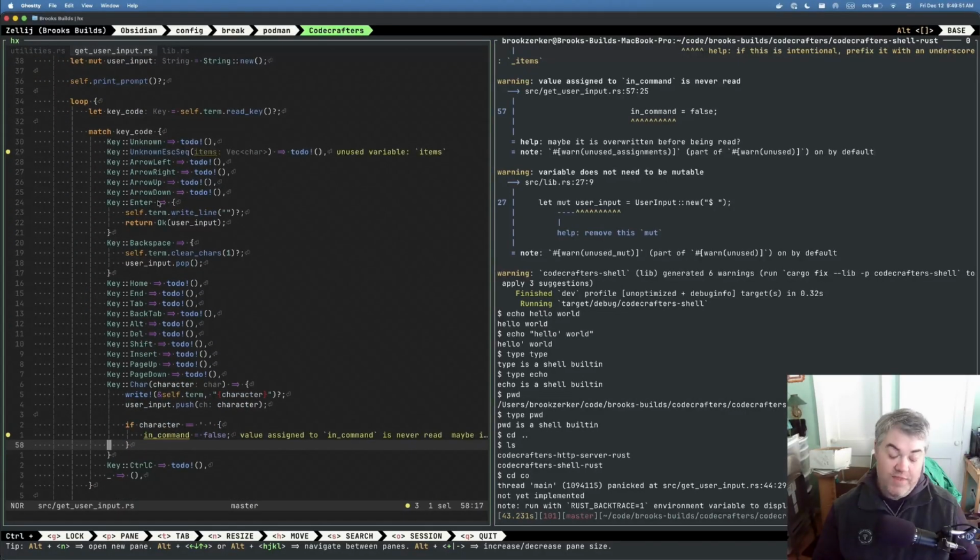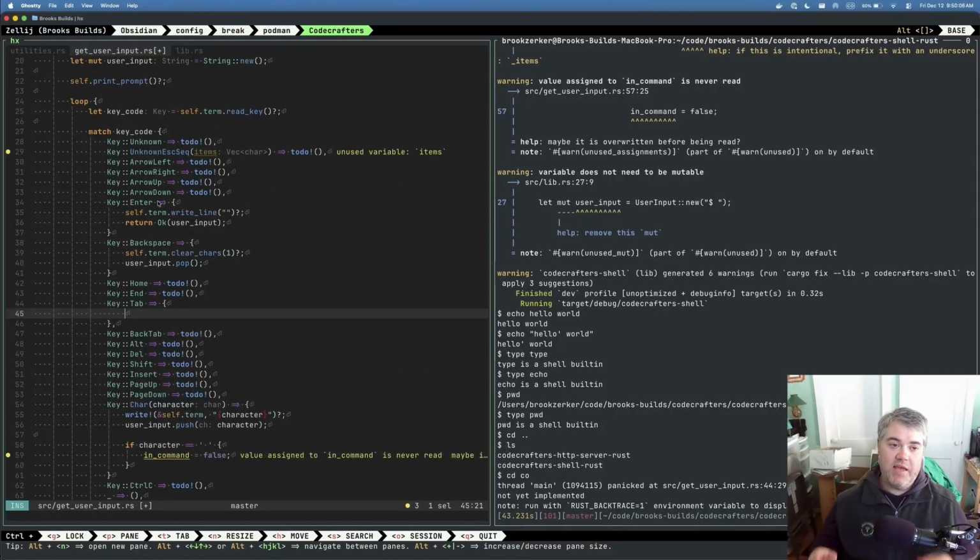So with the main part of the shell working again, that's great, but the biggest part is the autocomplete, right? So when we hit tab, if we're in the command still, if we're not in the command, then we just exit out, right? Or we just continue, because tab shouldn't do anything at that point.